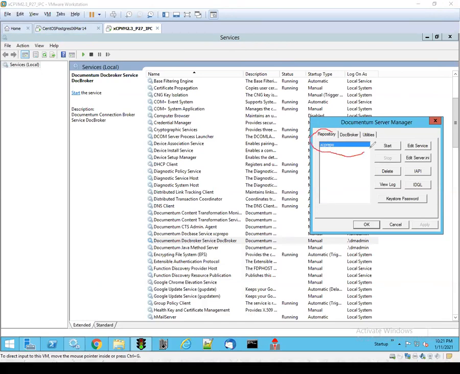This is a docbase. Basically, it is a combination of database and file storage. Are you getting my point? So where is the file storage and where is the database? Let me show you where the database is.